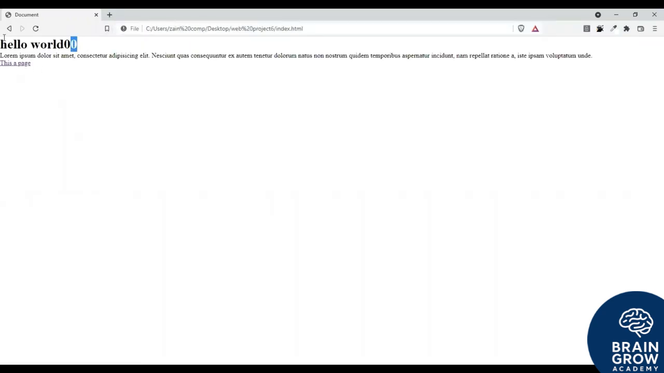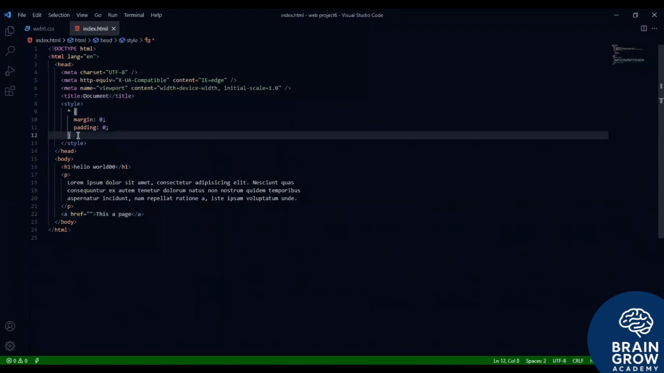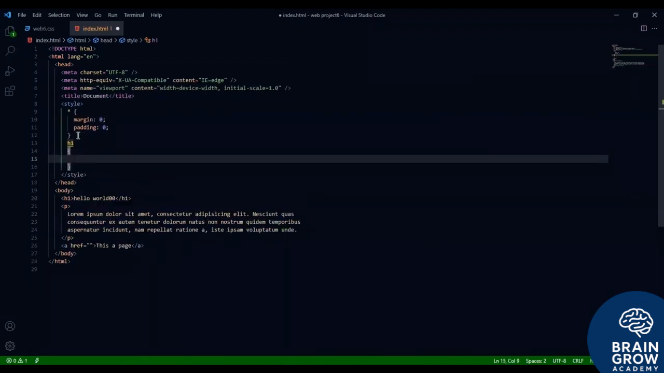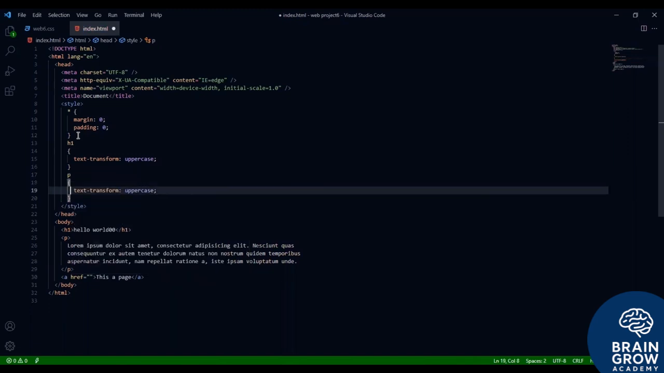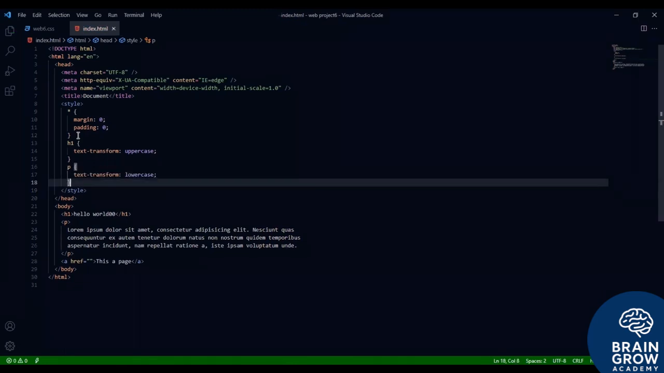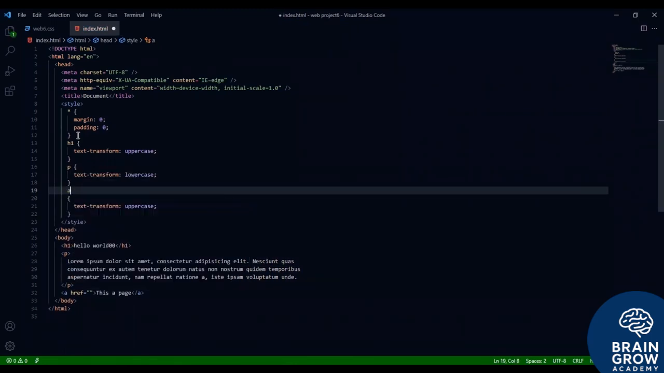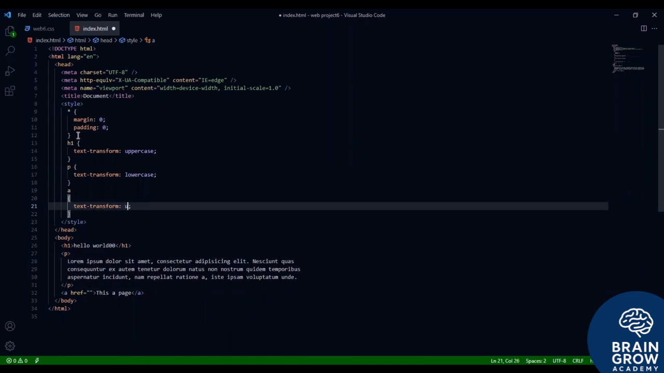So now I want the H1 tag in uppercase and the lorem paragraph in lowercase. For the A tag, we'll use the capitalize property. So let's go back and use these properties. Now I'll write H1, then I write text transform uppercase. I'll copy this twice, then I'll do the same for the P tag and the A tag. So for lorem, we're going to put it in lowercase, and for the A tag, let's use the capitalized property.